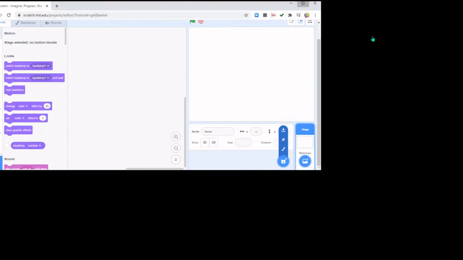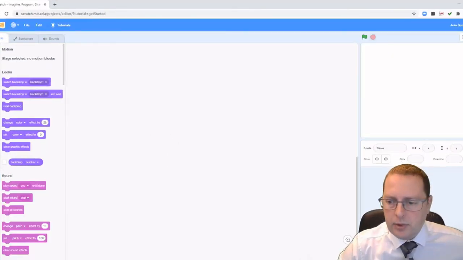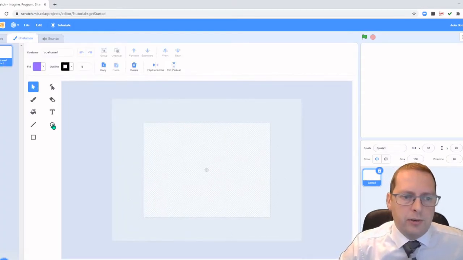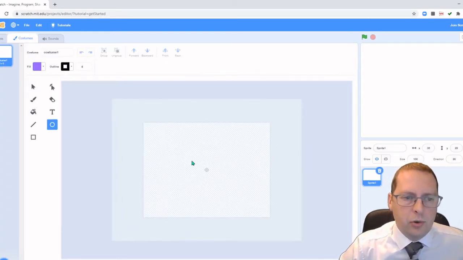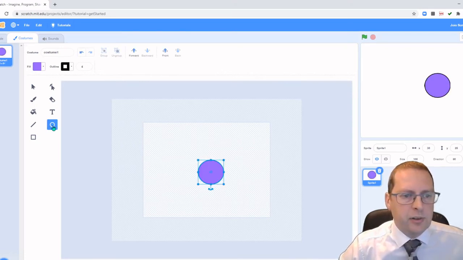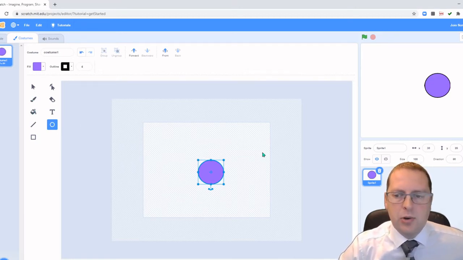So let's just put my camera back on. So you're going to paint your own, and you can be as creative as you like in here. All I'm going to do for starters is just draw a circle as my sprite. You can add text, fill color, drawing, lines, and so on. But I want you to be creative and make your own sprite. You can see that my sprite is now here on the right. This is under costumes, and I can just rename my sprite.